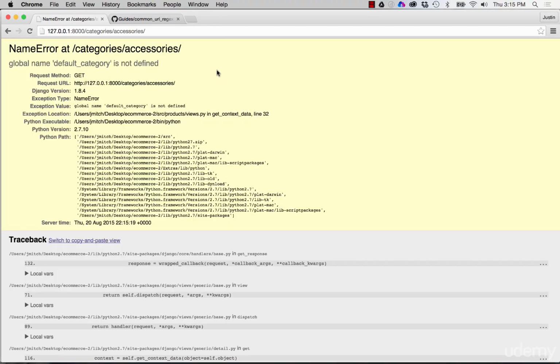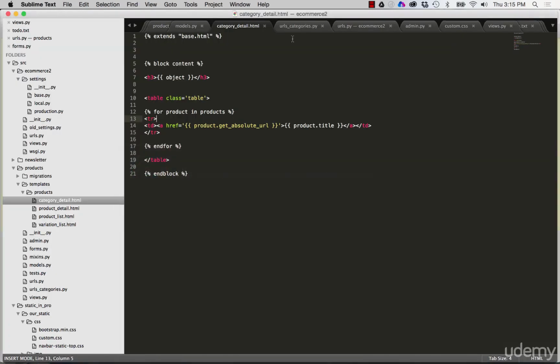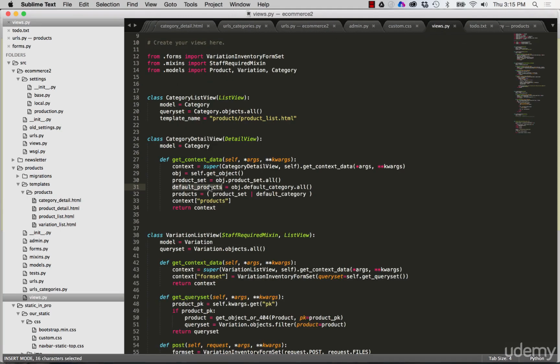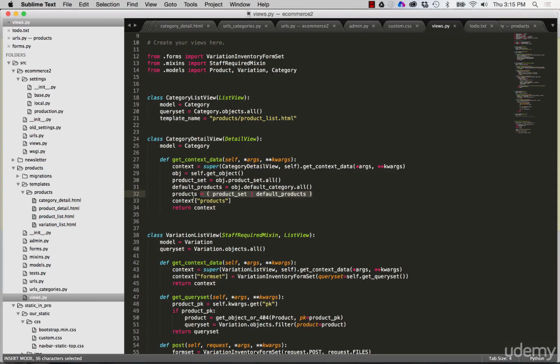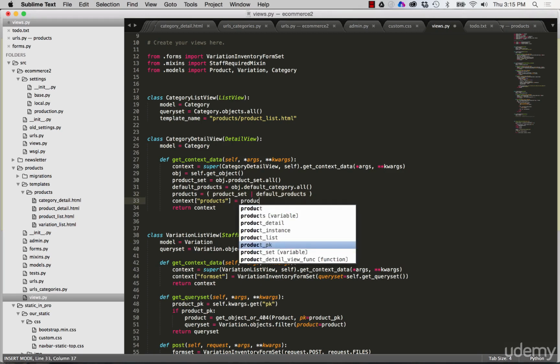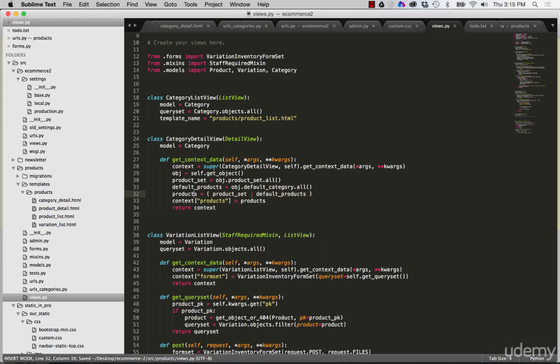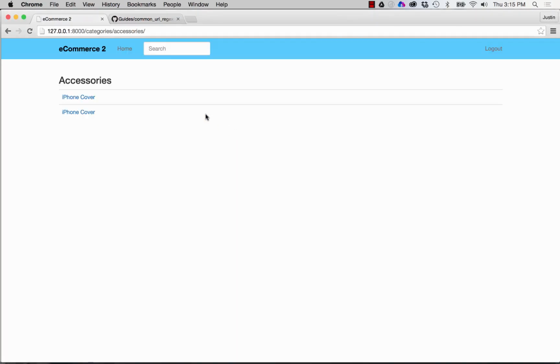We go back and look at this category, and we've got default category is not defined. So let's go back into our view. Default products is what it is. So calling it default products makes more sense. So this should be default products. There we go. So that's combining them correctly. And we refresh in here, key error products. Oops, we need to set that equal to something. All right, so a few different errors here in the get_context_data, but now we've got those all sorted.